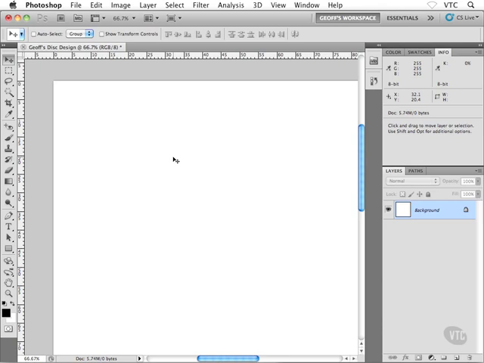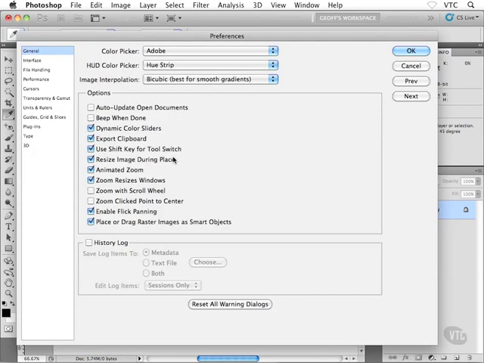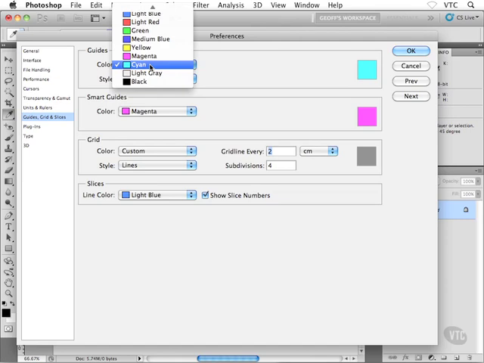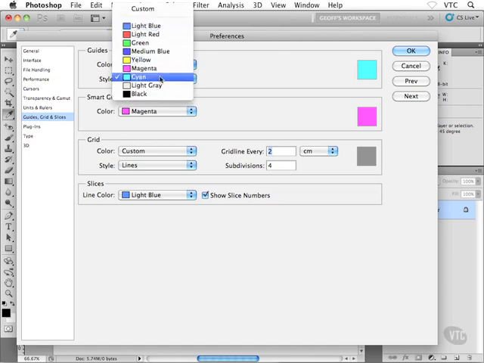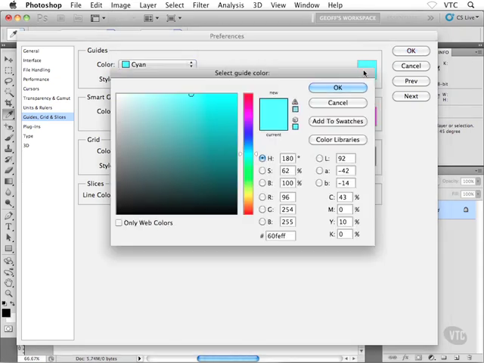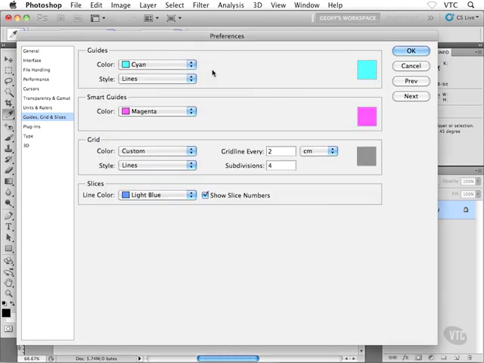So I'm going to hit Command K. You can hit Command K as well, or Control K if you're on the Windows side. And then inside your Preferences dialog box, head down to Guides, Grid, and Slices. When you and I were creating our guides not too long ago, they came out as a light blue, didn't they? Well, you can change your guide color if you want. You can actually change it to whatever you want. You can use the colors here, or you can just click on the little color swatch over on the right-hand side and choose whatever color you want out of Photoshop's color picker. All right, so that's your guides there.